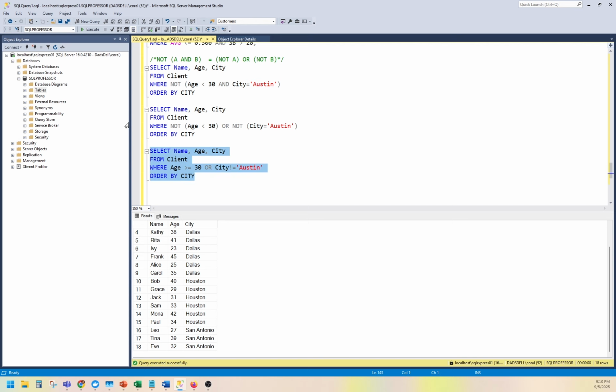So this one where age is greater than 30 or the city is not Austin. In my opinion, this is a little bit easier to understand. And the way I always look at it, I kind of pause in my own head where the age is greater than 30, or if it fails that criteria, meaning it's less than 30, well, they can't be in Austin. So the only less than 30s are Dallas, Houston here, and San Antonio.